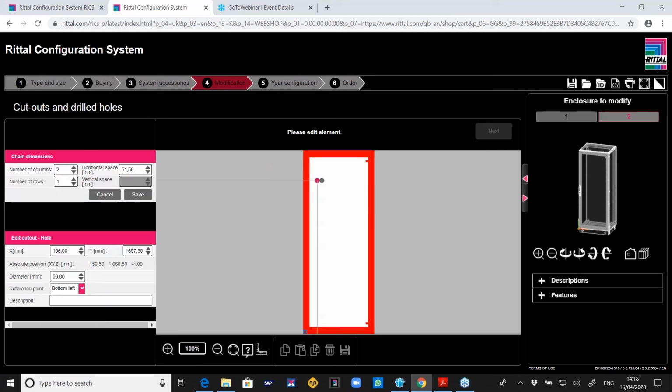Chain dimensions allows us to do a number of holes at one time. So in this instance, we're going to look at 4 rows of holes, 4 columns, and there we have our holes. However, they're a bit close together, so we're going to space those out a little bit better.